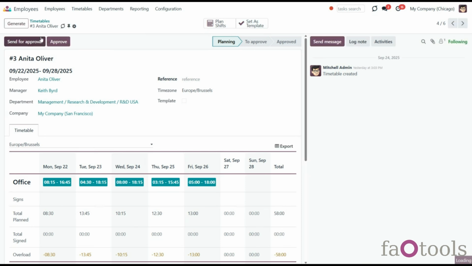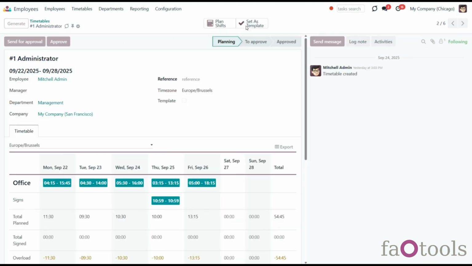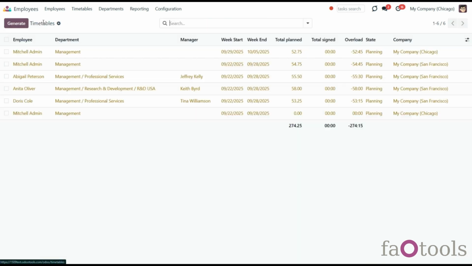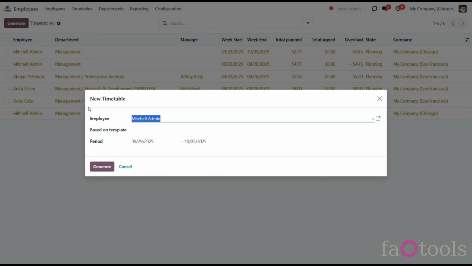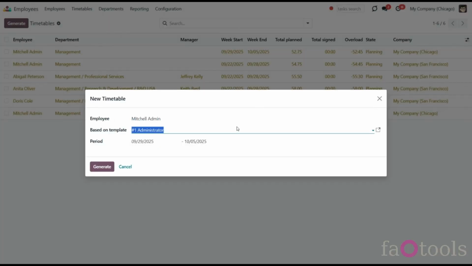As you turn a timetable into a template, it will be available for the selection as you generate shifts for another week, further related to the template user. To generate shifts in the Timetables menu, click Generate. In the pop-up window, choose one of the templates. You can click on the icon on the right side of the chosen template to open it. This way you can make sure that you have chosen the right template.